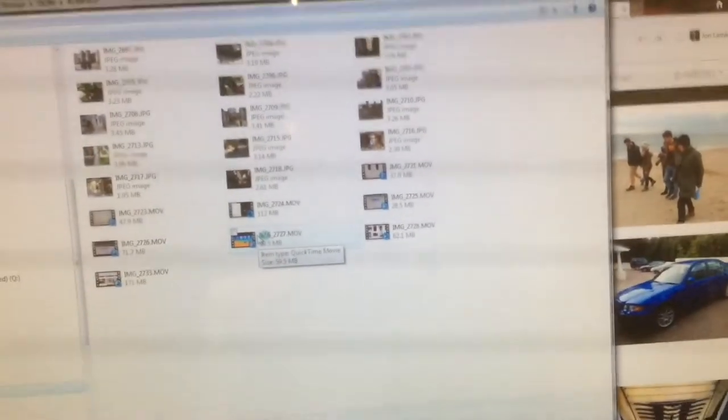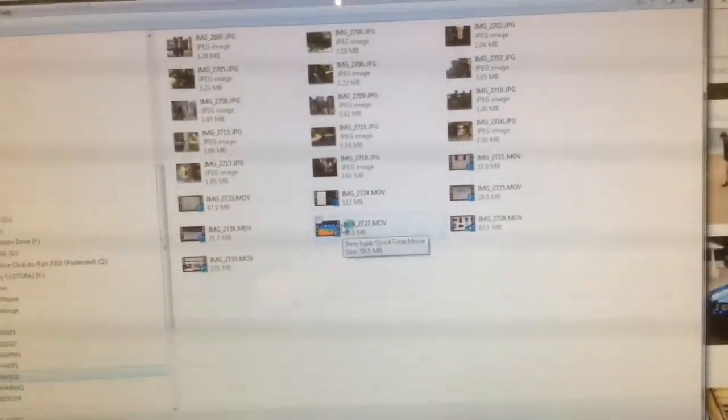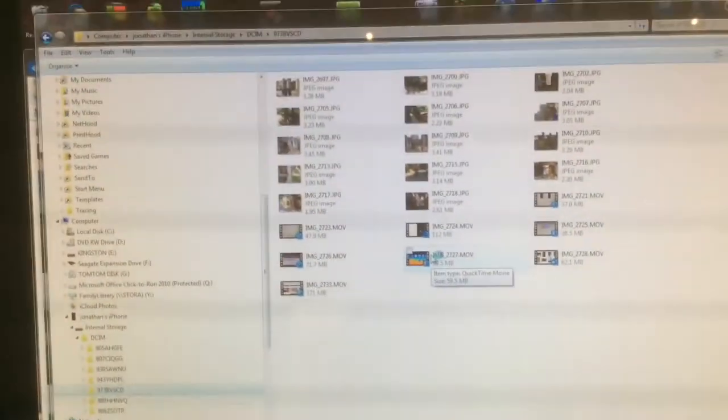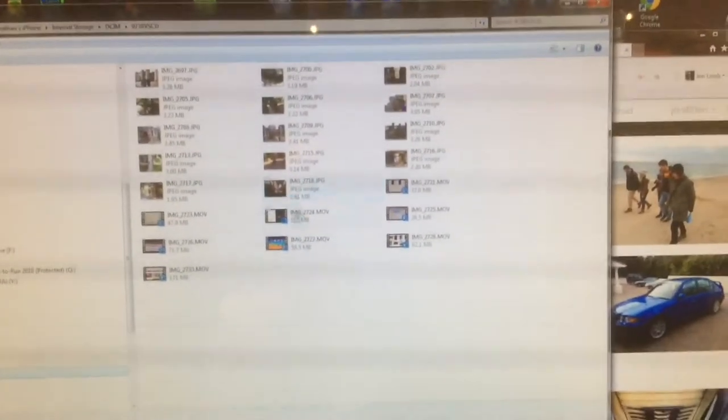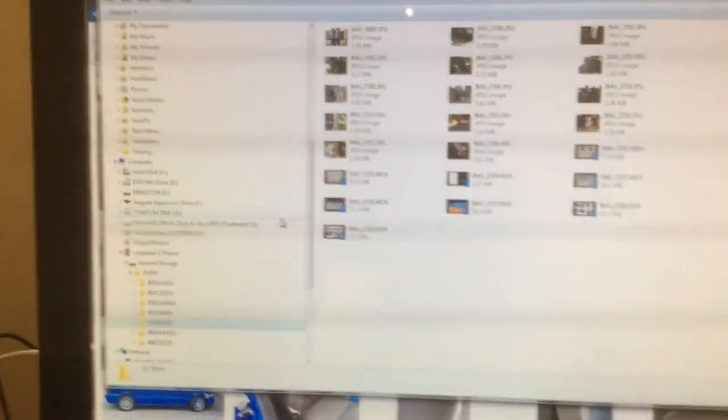What you won't be able to do is delete them, I don't believe, because of the protection on the iPhone. So you'll have to actually do the deleting on the phone itself, but at least you can do some group copies into different parts of your PC.